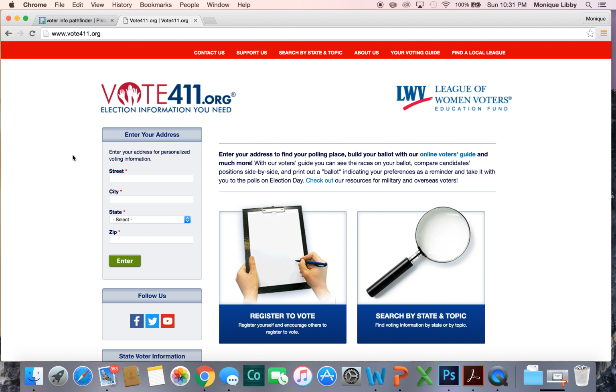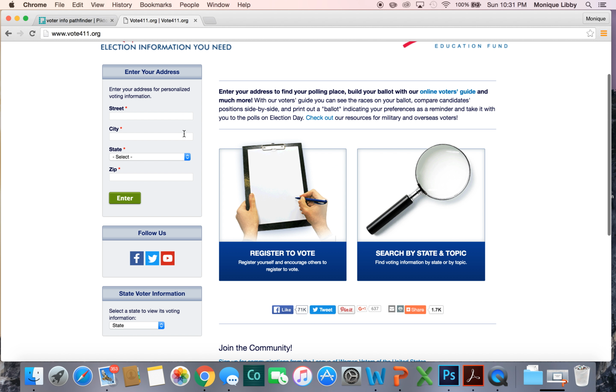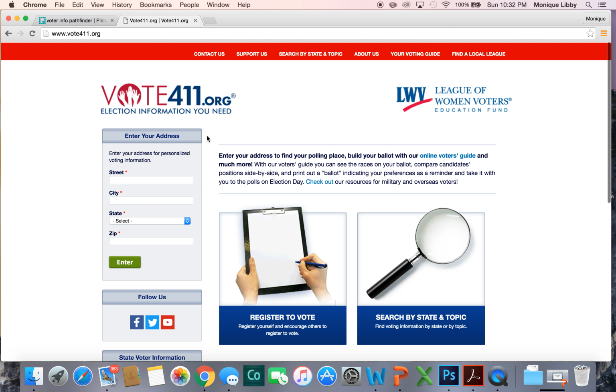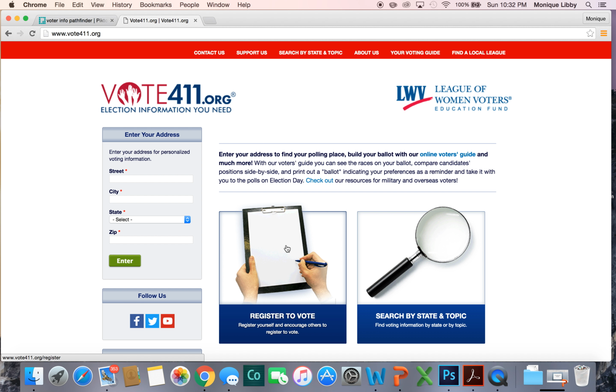Unlike the first 2 sites here, there is a tool to enter your address, which would be your permanent or stable residence, and you can find out your local civic information. This tool is presented right away, and there's also a register to vote tool, and then you can search by state and topic specifically from this page.